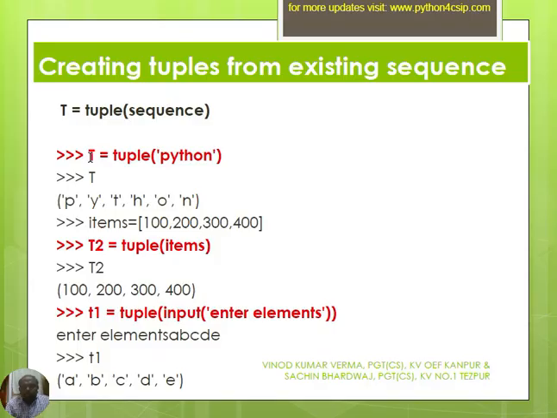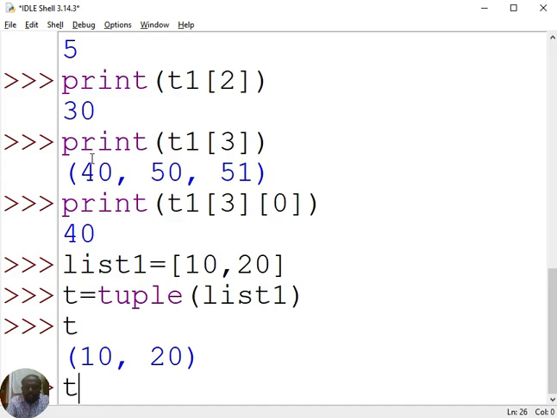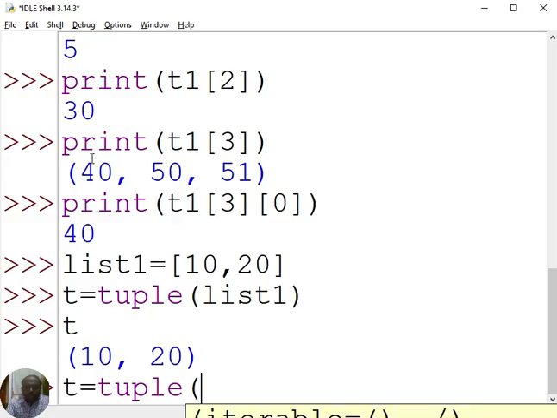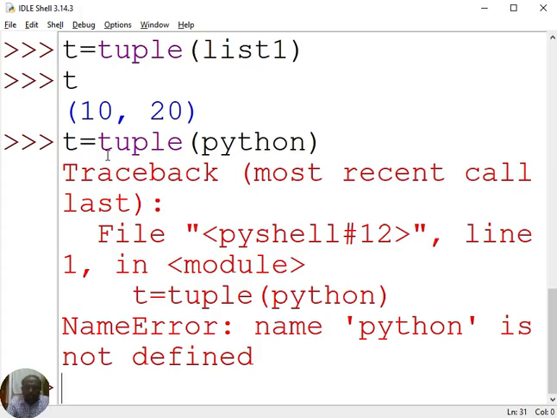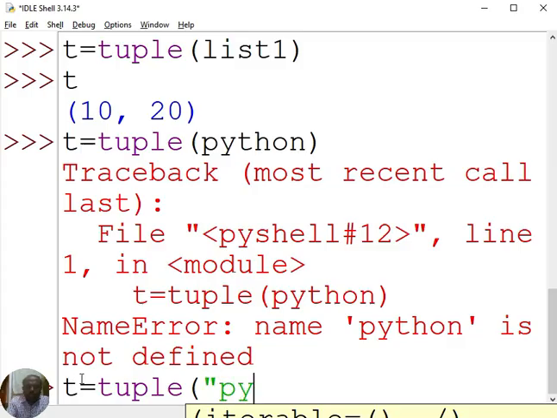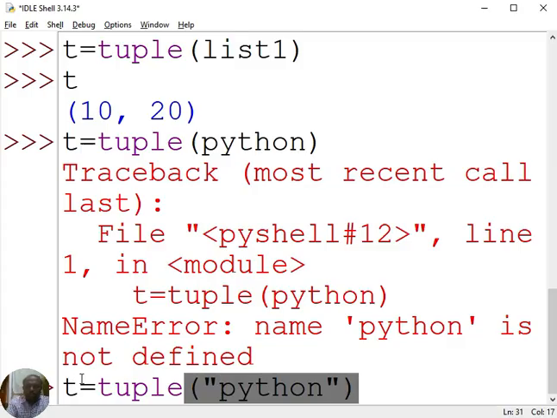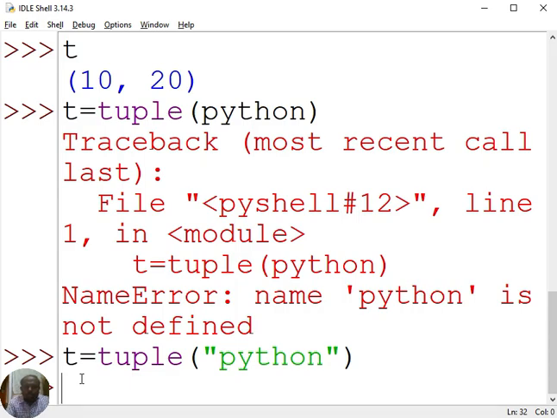And one more thing. t = tuple, you can assign the value directly to the tuple in Python. Sorry, here is the mistake I made: I did not mention the double quotes or single quotes. That is the error we get here. So t = tuple of double quotes Python. See here, double quotes. Now I'm going to print t.